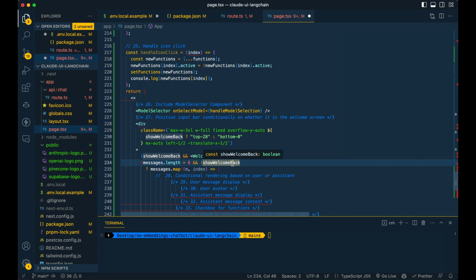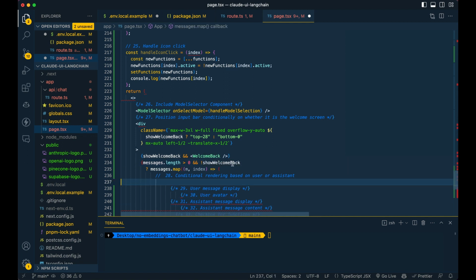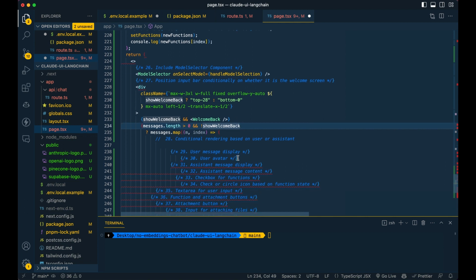It can seem a little bit verbose as we go through it, but that's sort of the nature of Tailwind. You have a lot of classes. So if the welcome message state is true, we're going to render that welcome back message. And then for the messages, if there's a length to them, we're going to loop through them here.